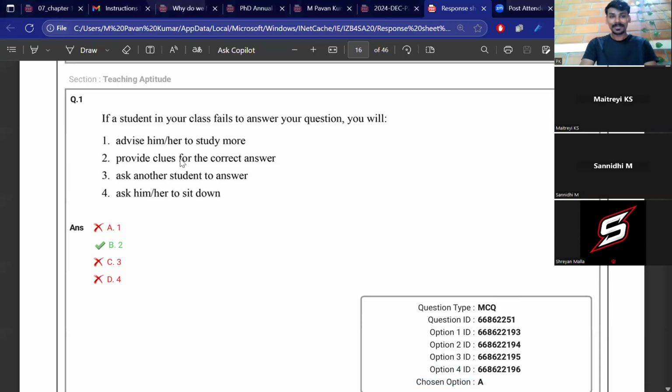We were discussing in the sessions, if you remember, that the teacher needs to probe further and wherever possible, scaffold and support students. So providing cues for the correct answer is a form of scaffolding, and option 2 is the correct answer for this question. Any doubts here for this question? If no, please say no so that we can quickly move on to the next question.